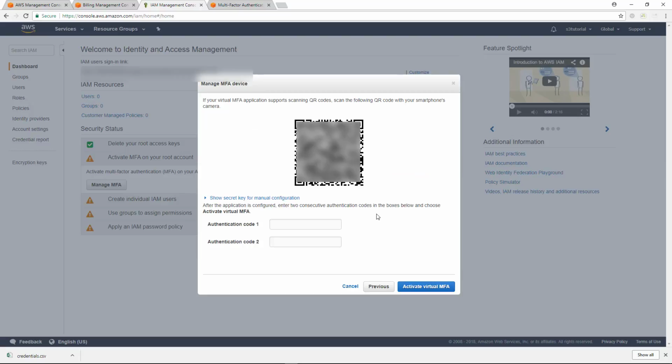And so now I'm presented with a QR code. So what you'll want to do is open Google Authenticator. And on your Google Authenticator screen, you will have a plus icon in the lower right-hand side. So if you tap that, it will give you the option to scan a barcode. And so just hold that up to your screen, and it will scan that code.